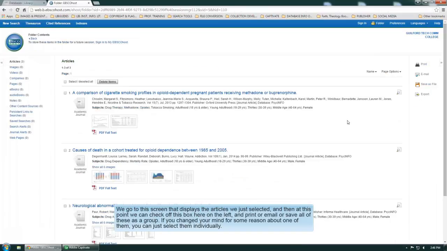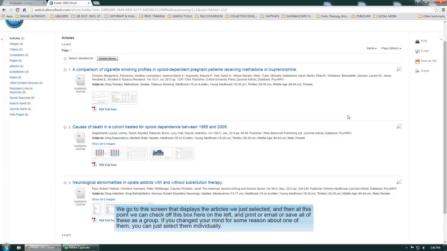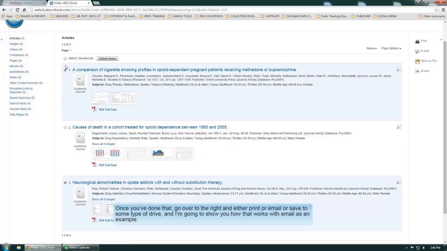And we go to this screen that displays the articles we just selected, and then at this point we can check off this box here on the left and print or email or save all of these as a group. Or if you changed your mind for some reason about one of them, you could just select them individually. But once you've done that, go over to the right and either print or email or save to some type of drive. And I'm going to show you how that works with email as an example.